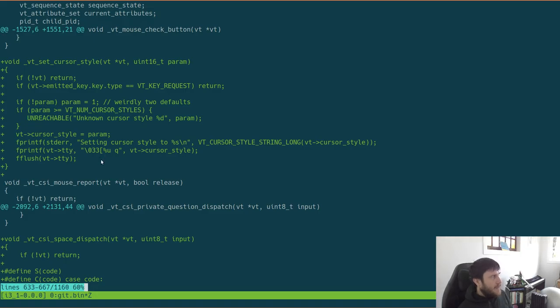Now I wonder if this should make it dirty. I think not, because this is how I'm setting the cursor style, and it's just done because it's set to my TTY.